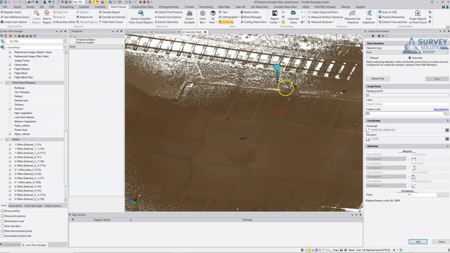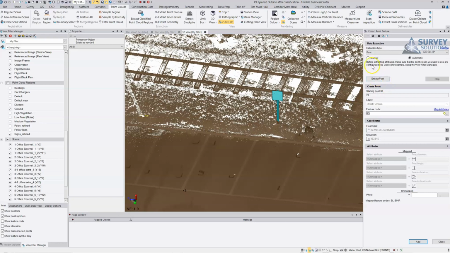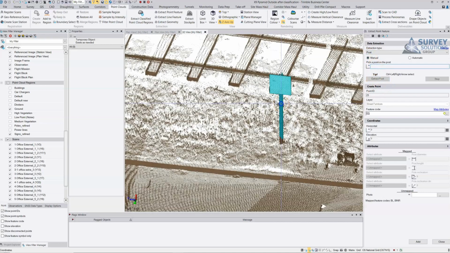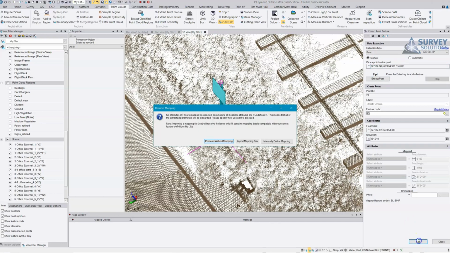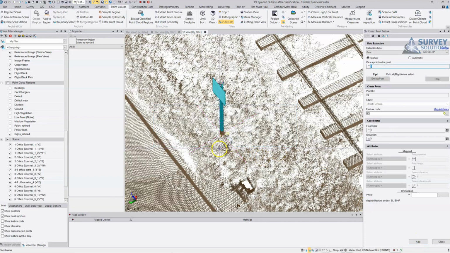There was a 4th. For some reason, it's not mapped this one, and I can jump across to manual and say, okay, we want to extract that. Extract the post. There's a post, and we can say, yep, perfect, add that, and we're not going to map any of the attributes. So we've done the signs, we've done the posts.